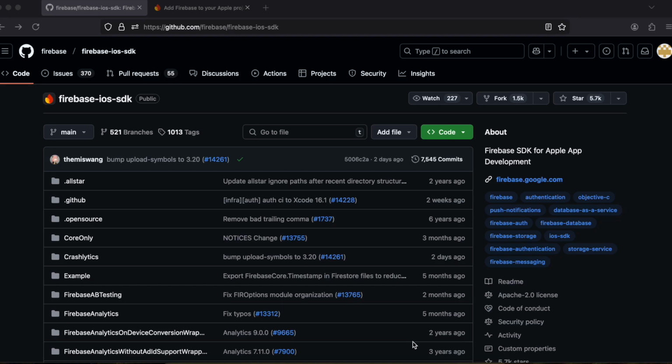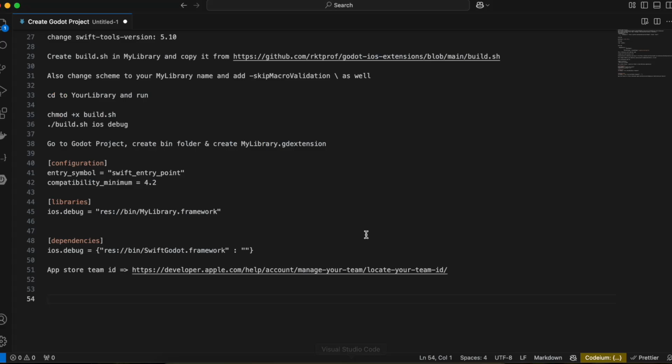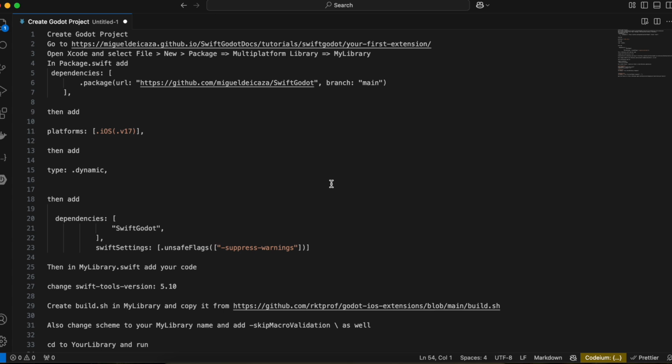In this video I will show you how to create an iOS plugin to integrate Firebase email and password authentication in Godot game engine. So let's get started. Firstly, I have created one cheat sheet. I will be following that cheat sheet.